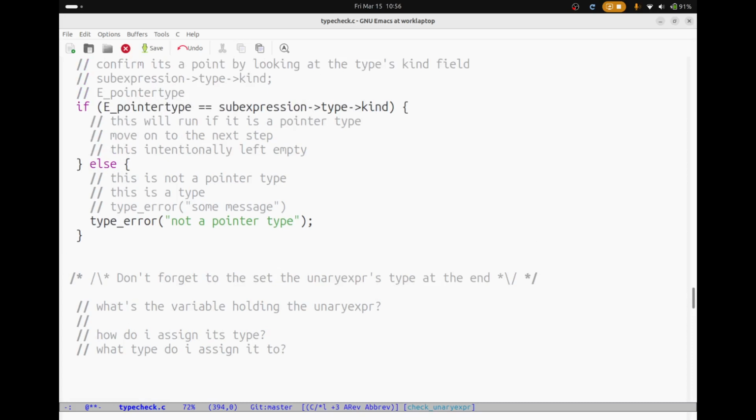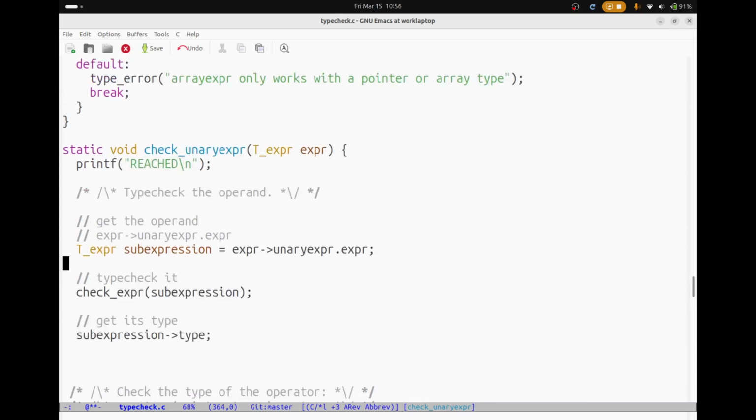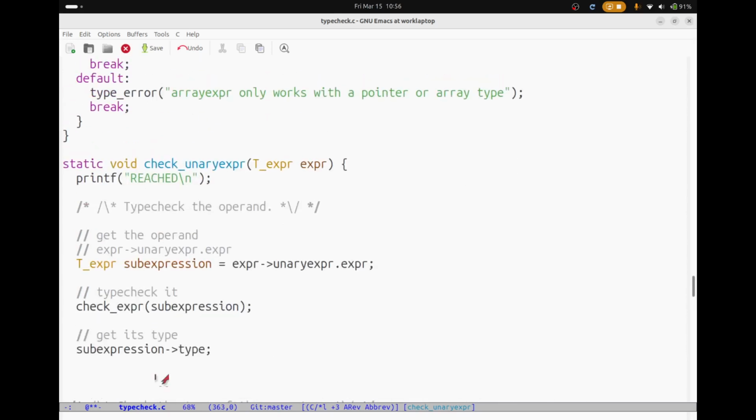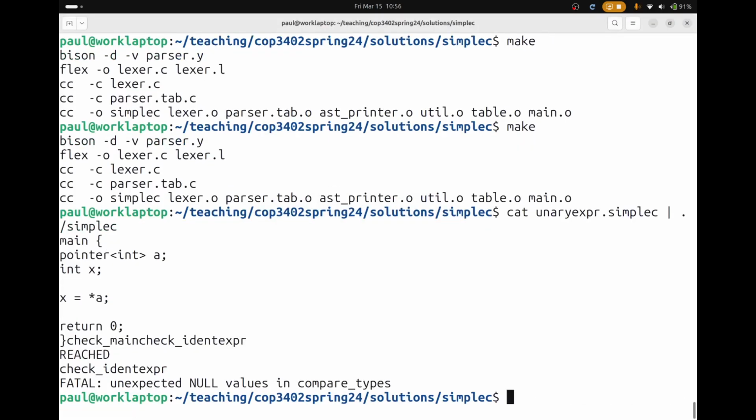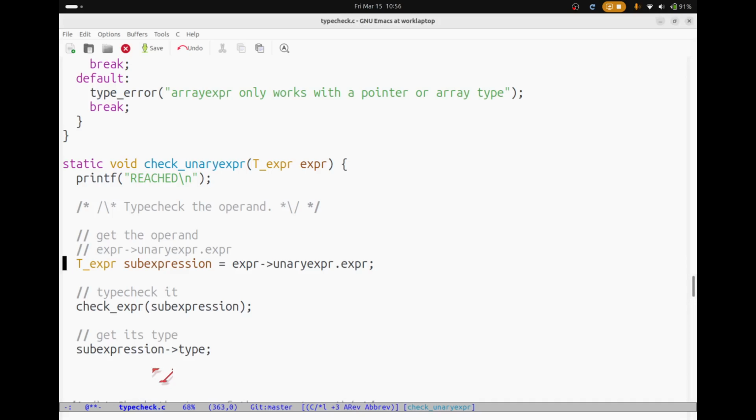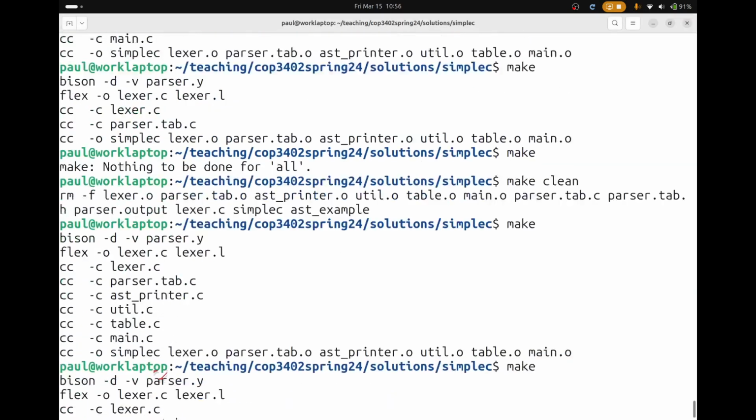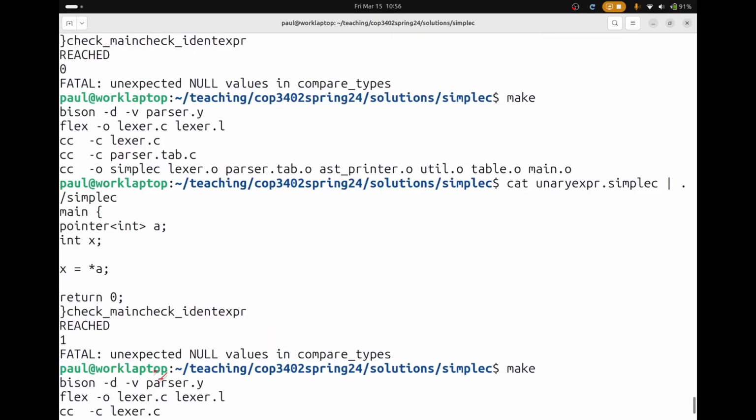What's that? So let's go back to our code, so we could confirm that. We could do some print statements and say, all right, is sub-expression a unary expression? We could check the kind, and we'd find that no, it's not. It's actually an ident expression. Why is it an ident expression? That's right, it was this sub-expression to the operand.